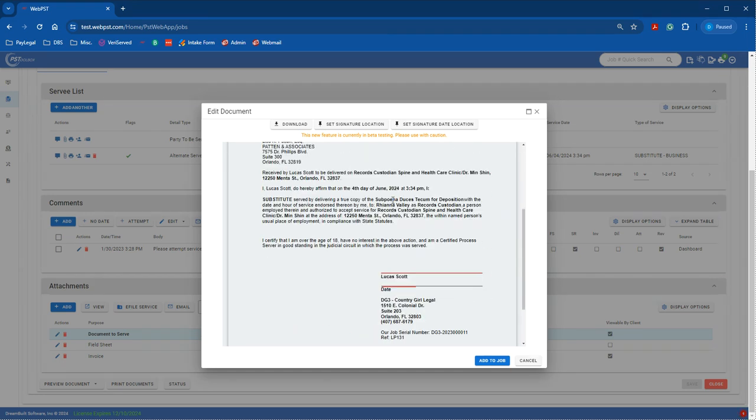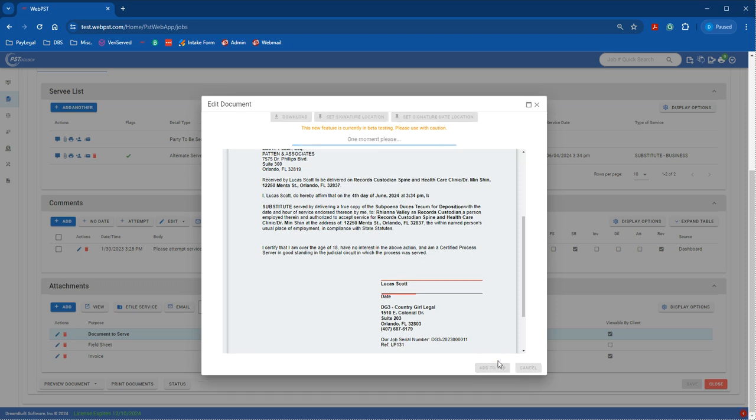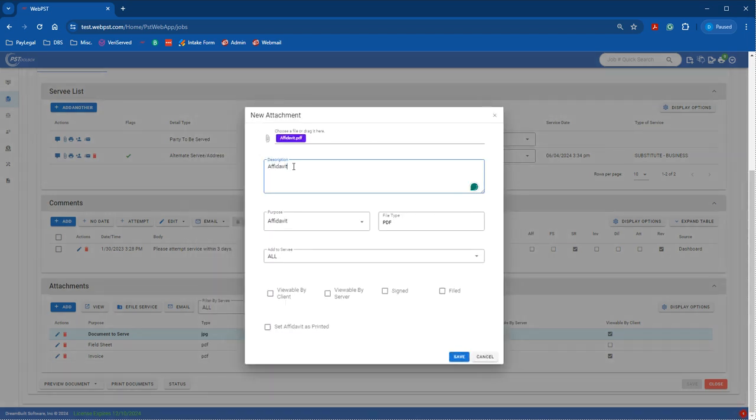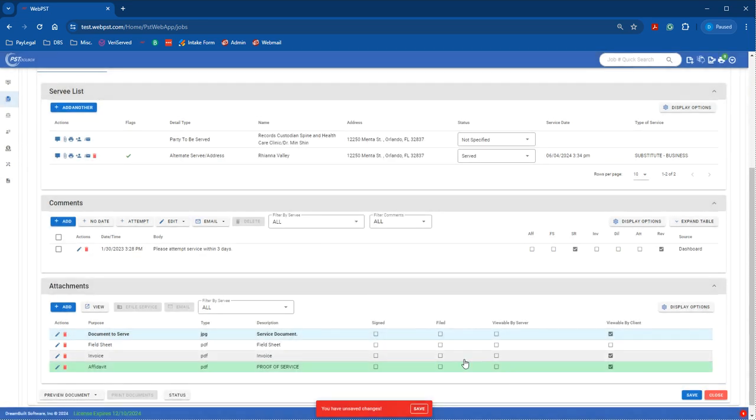So once you're happy with the changes that you've done and you've edited, you're going to go ahead and click add to job. And now you can give it a description. So you can do affidavit or you can do maybe proof of service. We're going to keep the purpose the same. We're going to make it viewable by client. We're going to set the affidavit as printed in this case. And then we're going to go ahead and hit save.